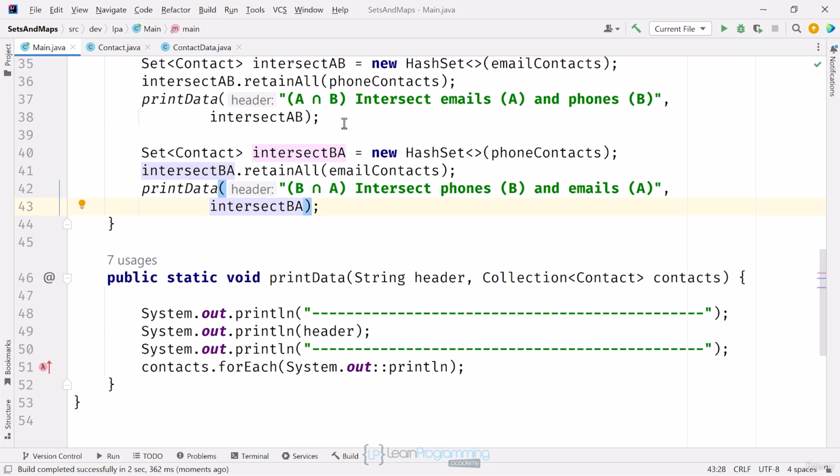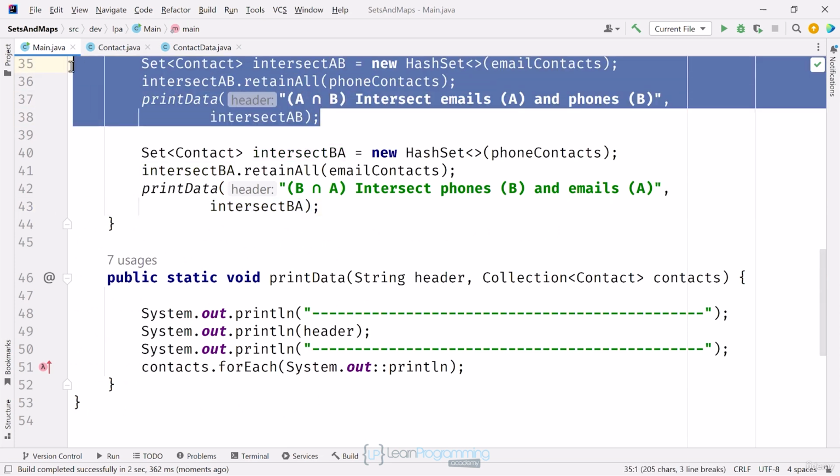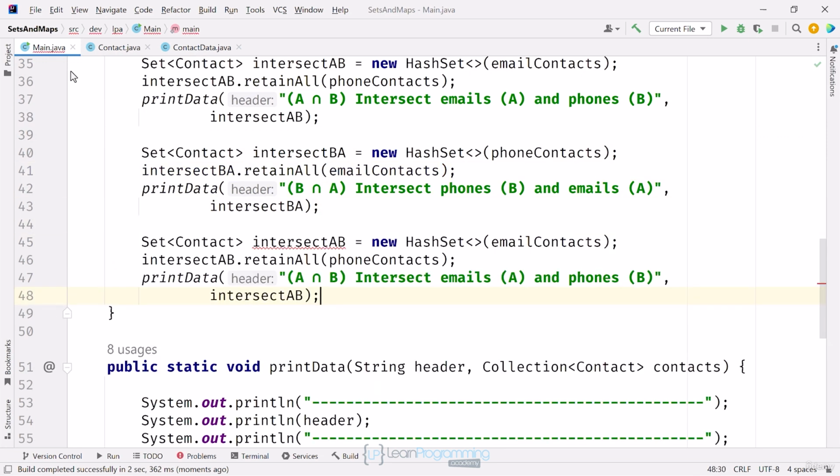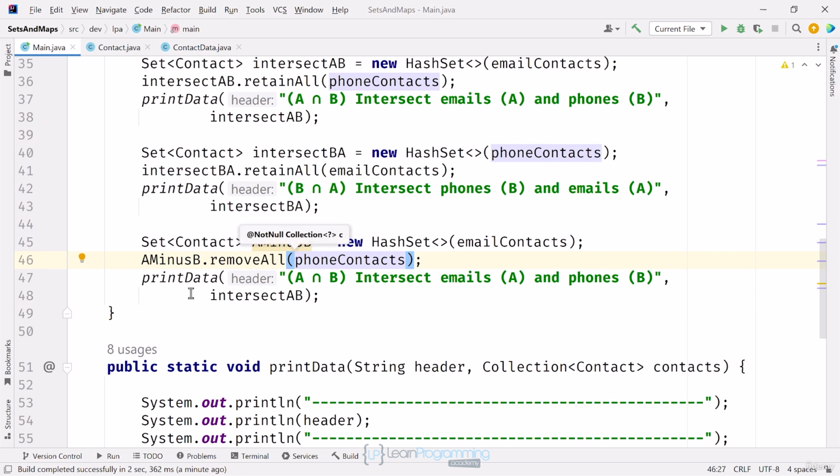I'm going to copy the intersect AB's three statements from lines 35 through 38 and paste a copy at the end of the main method. I'll change intersect AB to A-B on all three lines. On the second line, I'll change retain all to remove all. On the third line, I'll change the intersect character to a minus sign, and I'll just say this is emails, A minus phones, B.